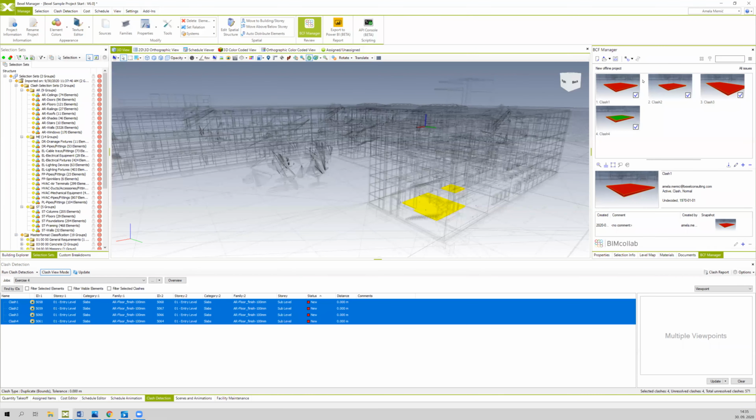And now you have the preview of all of those clashes from the list within the BCF manager. Of course, you have to register on the BIM collab and create an account. But if you do that, then everything you do in the BCF manager will be instantly seen in the BIM collab solution.